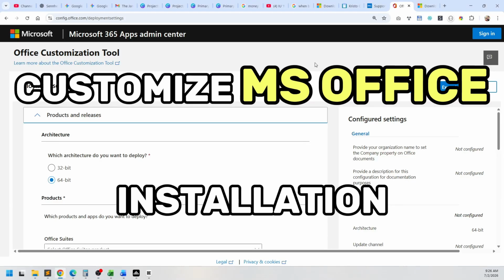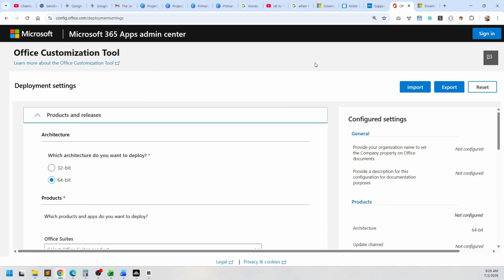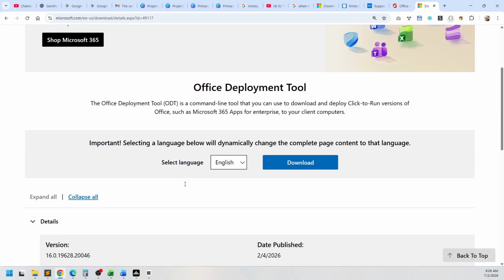Hi everyone, so today I'm going to talk about how you customize the Office applications that you want. By default, when you install Microsoft Office, all the apps will be installed. But in here, you can customize, such as if you want to only install Microsoft Word and Excel. You need these two things. The first one is the Office customization tool, and the second one will be the Office deployment tool.